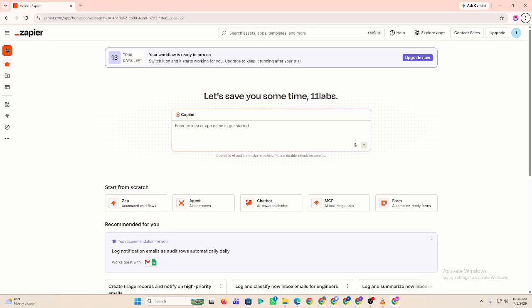First, sign in to your Zapier account and click Create, then choose Zap to start a new automation. Next, search for Gmail and select it as your trigger or action app depending on what you want to automate. Now choose a trigger event, like a new email, a labeled email, or an email with attachments. Then connect your Gmail account and approve the required permissions.